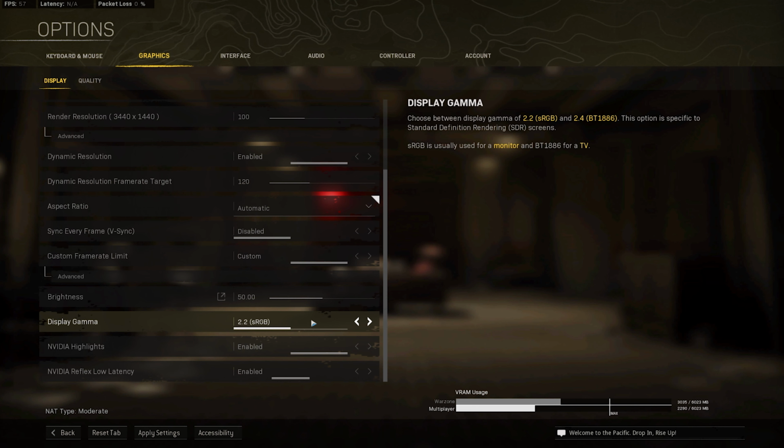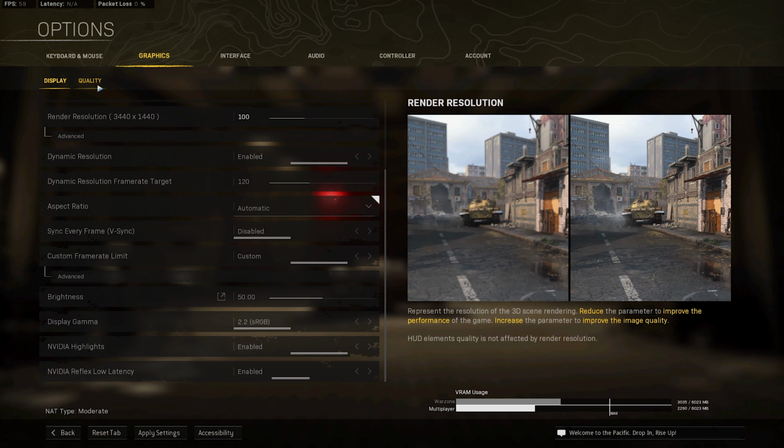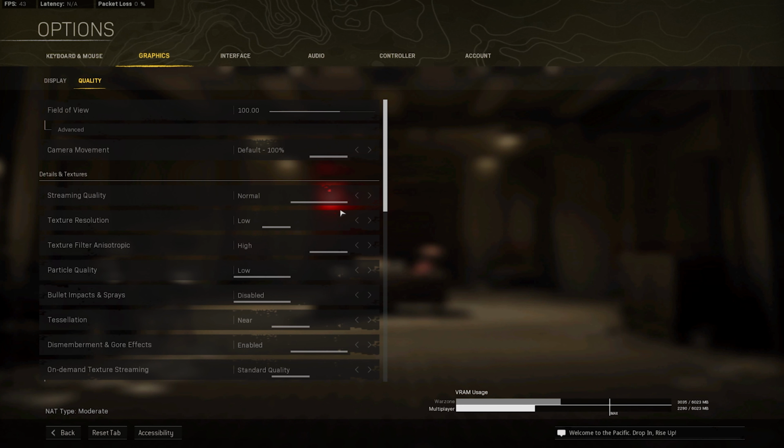When using an NVIDIA graphics card, and these last options are available to you, then make sure to enable your NVIDIA highlights and NVIDIA Reflex low latency settings. When this is done, we will take a look at your quality settings.